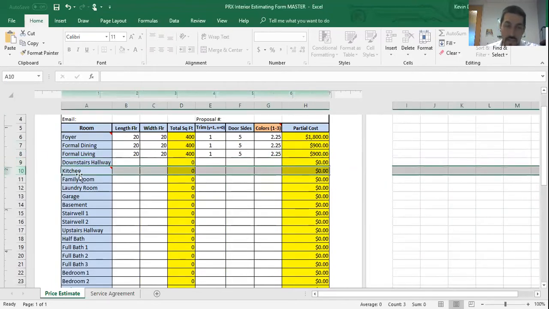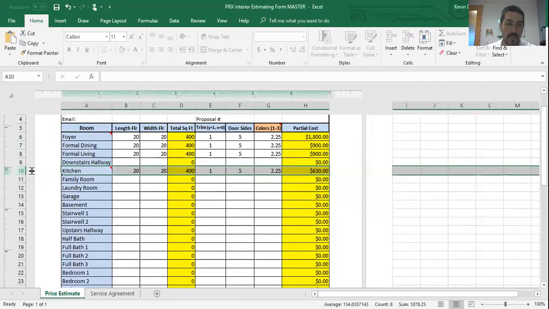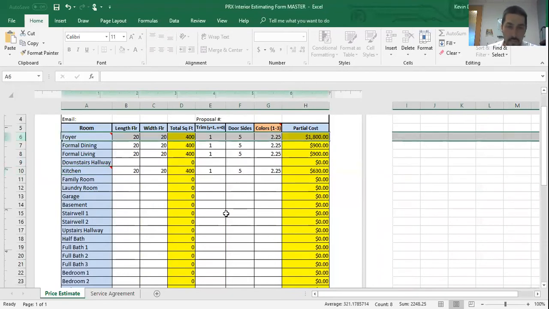Now, when you get to the kitchen, this formula actually differs a little bit also because there's a minimal wall space in kitchens due to cabinetry. So if we were going to have a really large kitchen, we'll just enter in the same dimensions to show you guys what I mean. 1 for the trim, yes, there's 5 door sides, and then there's 2 colors that we're doing in there. It's actually going to give you a cheaper price than the typical room. So it's very important to input all the information for the kitchen into the kitchen row 10, and very important to put all the information for the foyer into the foyer row 6. So all the rest are going to basically calculate the same formula for you guys.